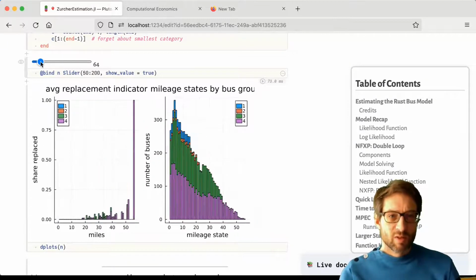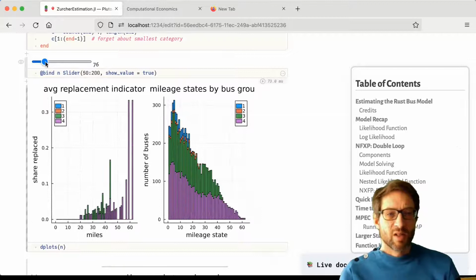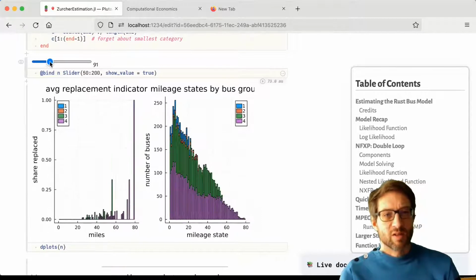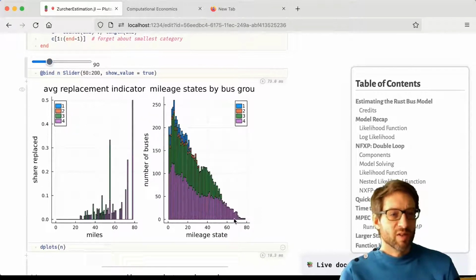So what is this doing? This is n. So this discretizes the data into different bins. Let's just look at 90. That's going to be the default. So if we put this into 90 bins, that's the data that we'll deal with. Okay, so all the bus groups factor like this.